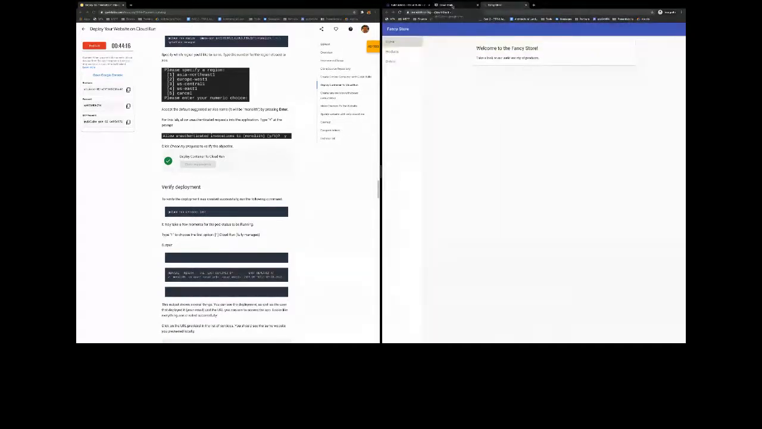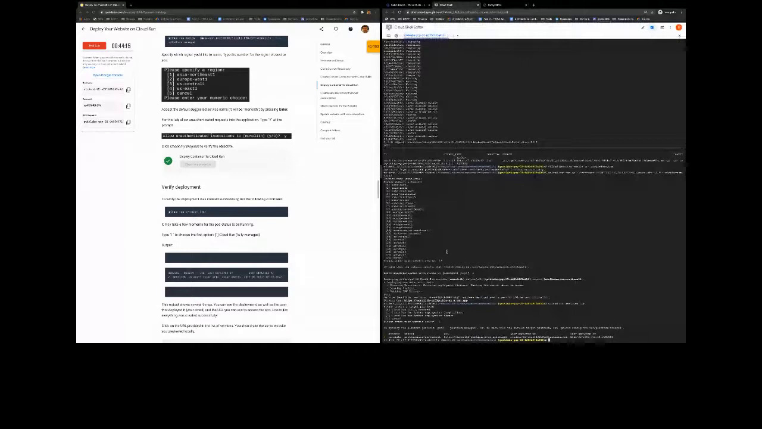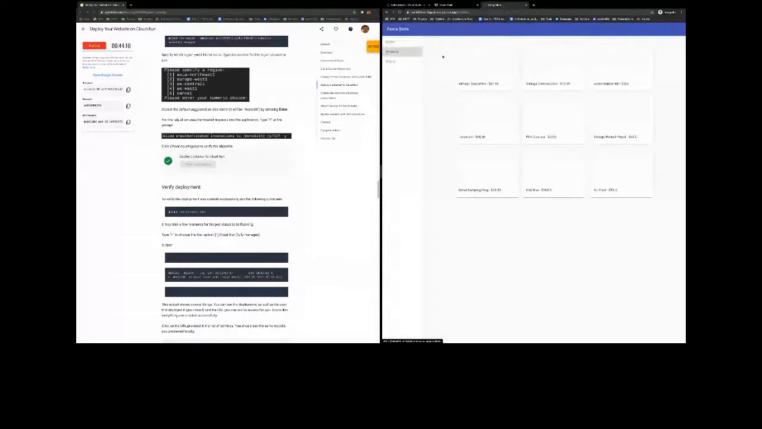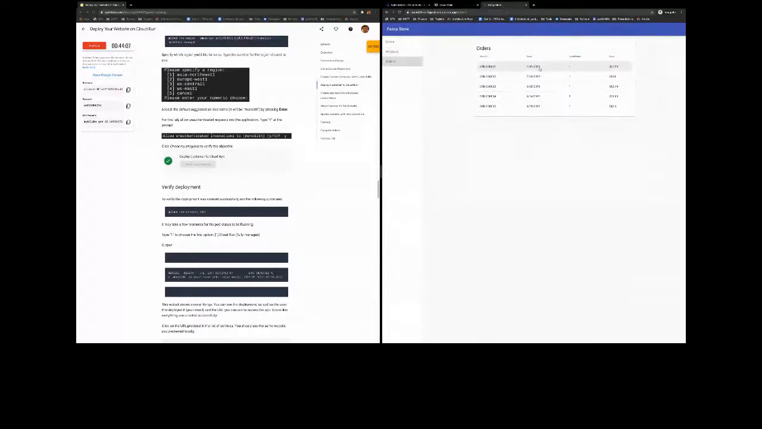So I can click on the URL there right from my Cloud Shell. I click on the URL, it'll open another tab in my browser, and we can have a look at the fancy store, which is exactly the same as the fancy store that we were running locally on our Cloud Shell.